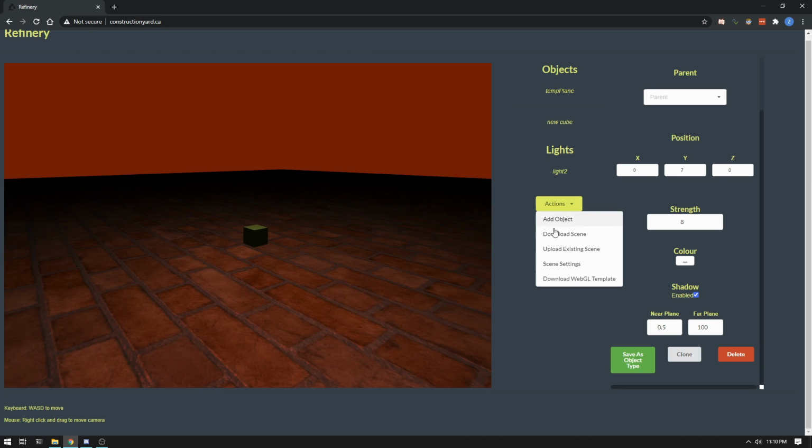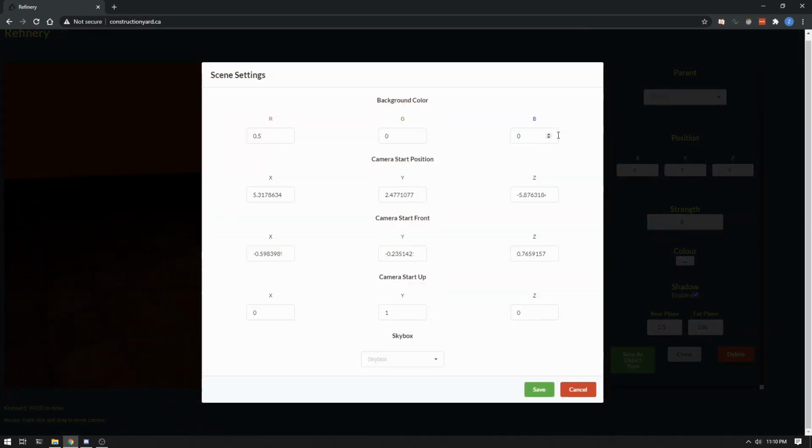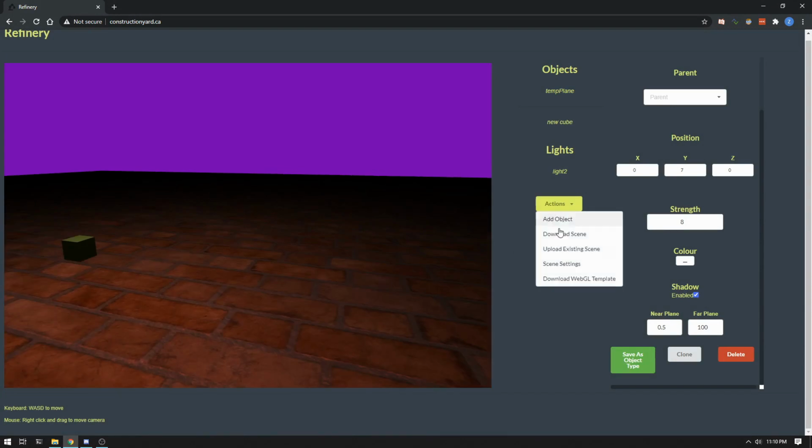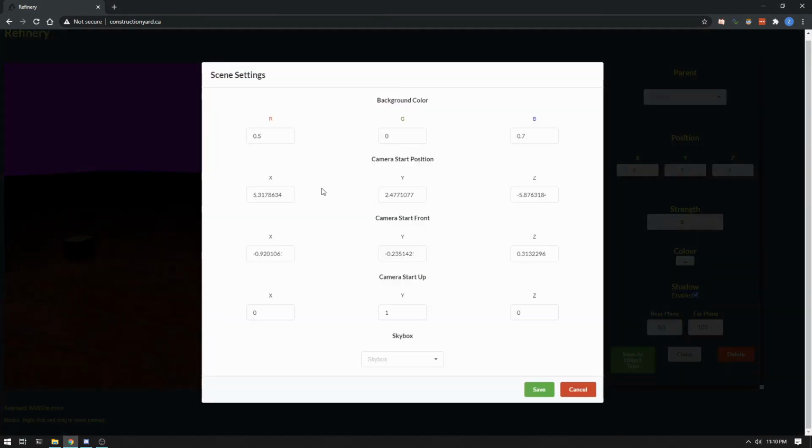It's totally up to you, depending on what you want your scene to look like. Maybe we actually want to add a little bit of this. It might look purple. Yeah, okay, that looks good. We want a purple background. The next thing is if you want to physically change.